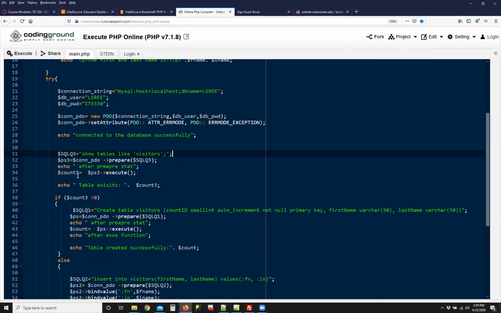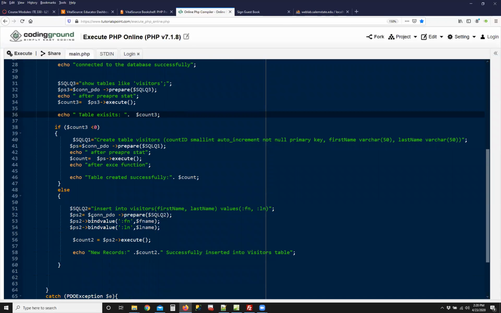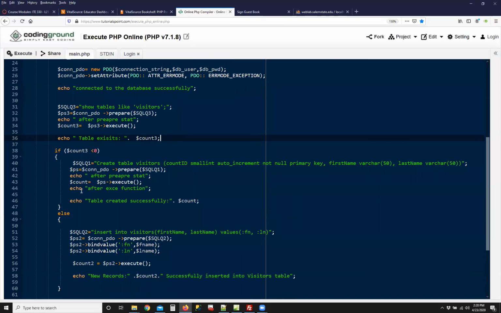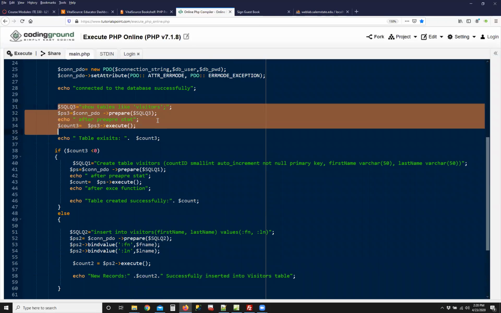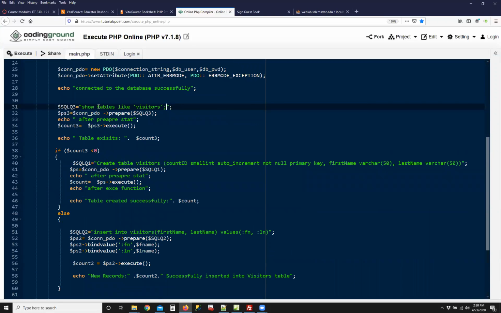If the count 3 is true, basically I'm printing the value of count 3 to see if the table exists. If count 3 has any value less than 0, that means the table did not exist, which means go ahead and create the table. Otherwise, just insert the data. You see that? As I said, I made this one work by just adding a semicolon here. So after the database is connected, I'm trying to see if the visitor table exists.